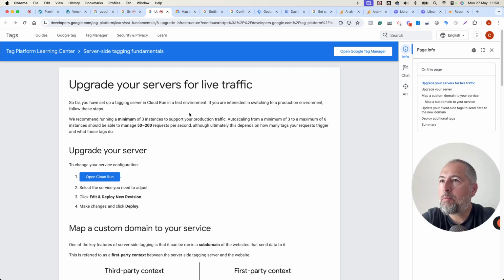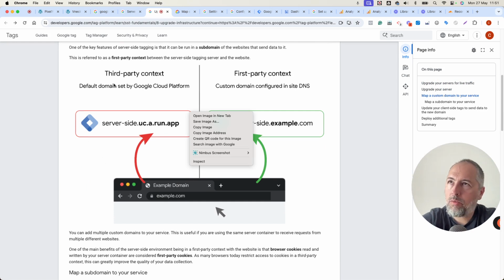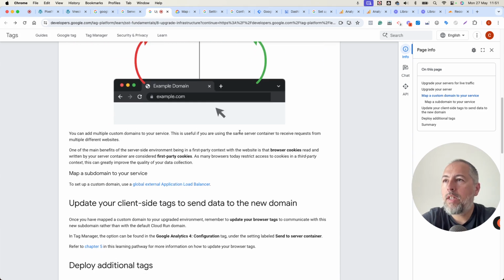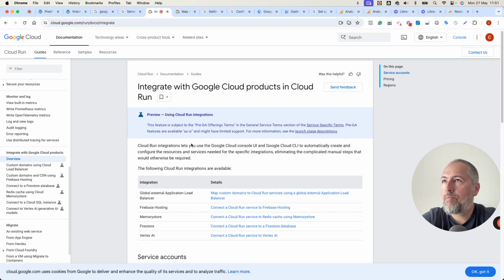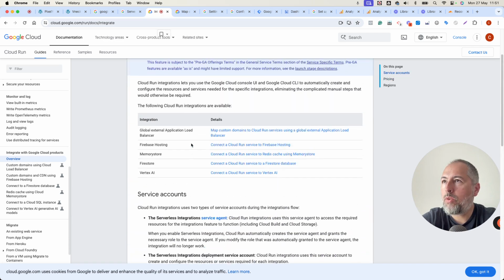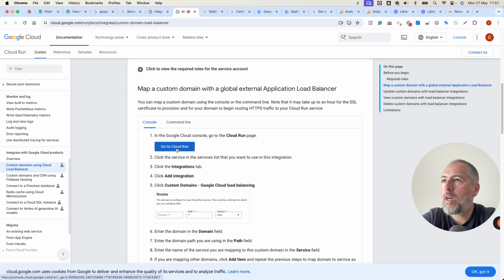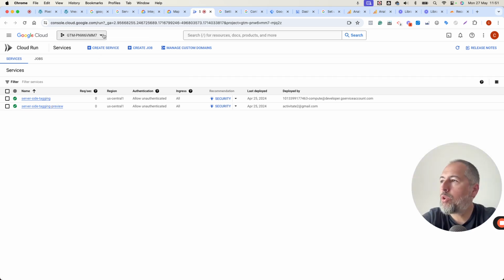So open the page and look for this part. We are here. We have third-party context. We want to move to first-party context. And go here, Global External Application Load Balancer. Open this. You will have a different page that explains what you need to do. This one. And go here, open Cloud Run. Make sure you are editing the application related to the server container if you have multiple server containers.